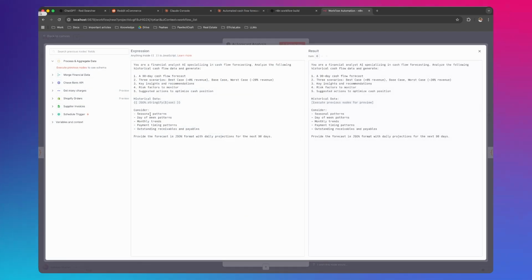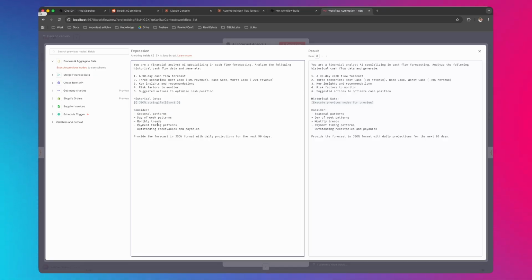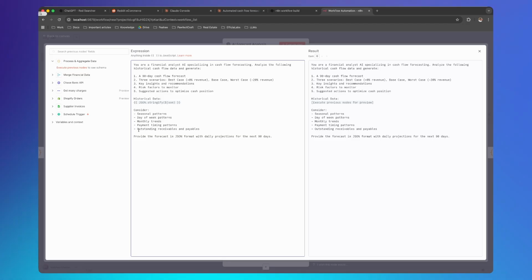And we are also considering seasonal patterns, day of the week patterns. Like for some stores, weekends are normally busier, weekdays are less busy. For some stores, weekdays are busier. And monthly trends. Some websites sell more during the holiday season, December, and less during May, June, or the summer season. And payment timing patterns, how many days it takes to get the money credited to our account. And outstanding receivables and payables, basically AP and AR.